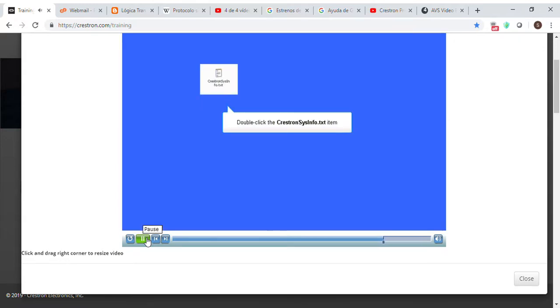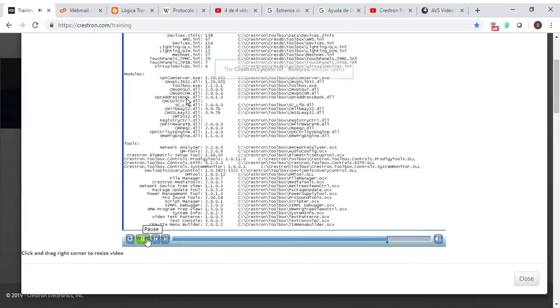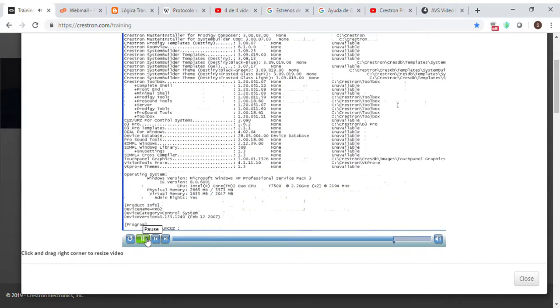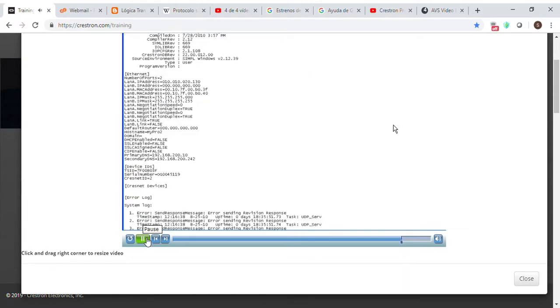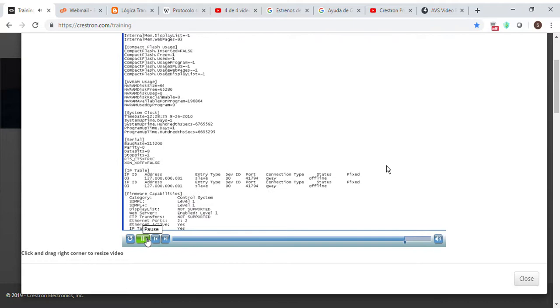Now if we take a look at the text file that was created, it shows us all of the Crestron software versions that are loaded on the PC, including your current version of Windows and whether or not you have administrative rights, as this is often the cause of software installation issues.